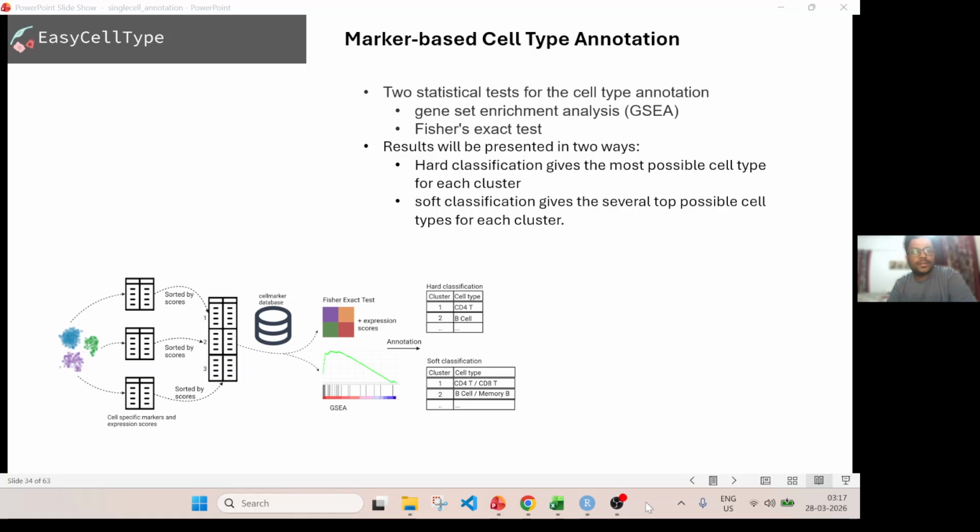Hi everyone. In this video, we will explore EasyCellType, another R-based tool for marker-based cell type annotation. Basically, it takes your genes and compares them against a marker database, and it uses two statistical tests. One gives gene set enrichment analysis (GSEA) based enrichment scores, and the alternative gives Fisher exact test based scoring.